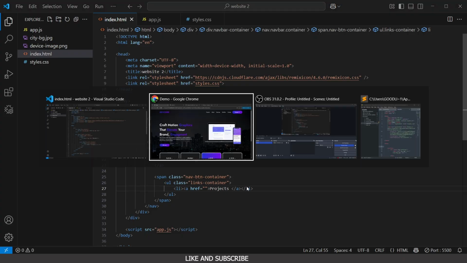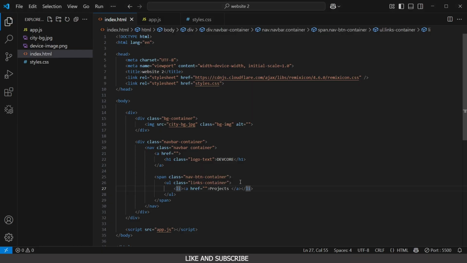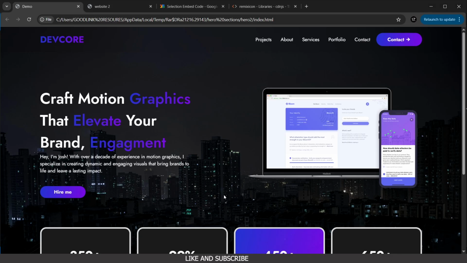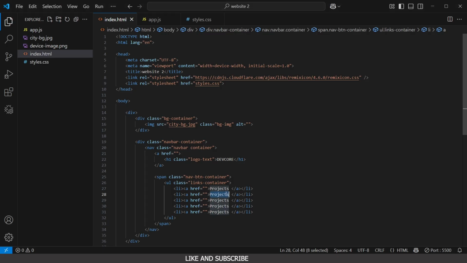So let's paste this 4 more times. 1, 2, 3, 4. The second one was about. We have services and portfolio. So let's change it to about. This is going to be services, and we have portfolio. Then the last one was contact. It's going to be contact.